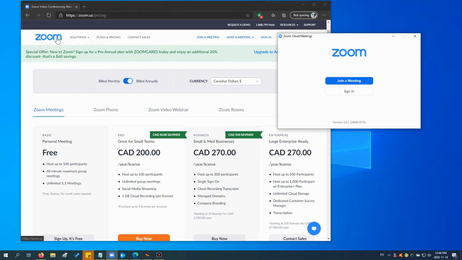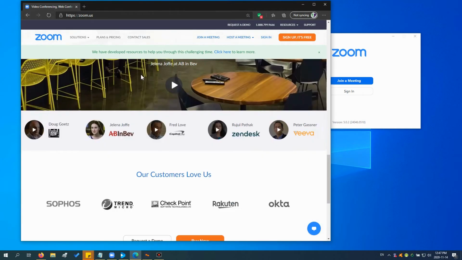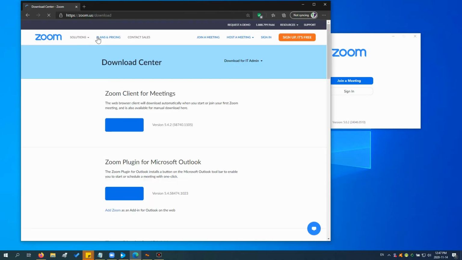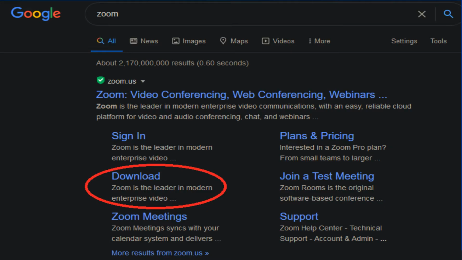Now from the home page, it doesn't give you an obvious link here to download that I could see right away at the top where I would expect it to be. So you got to scroll all the way down here to the bottom and there's download. Or you can just go to zoom.us/download. Even doing a Google search, it shows up the download link right there on the Google page.